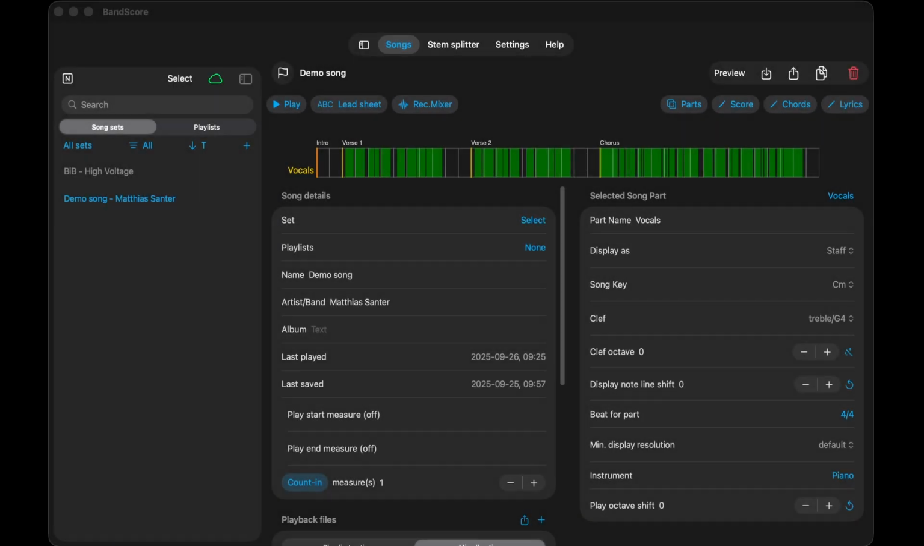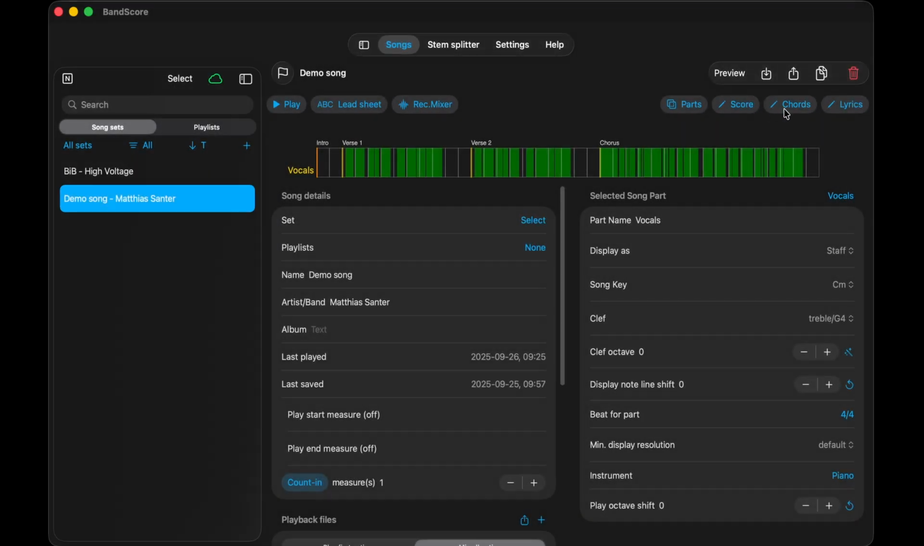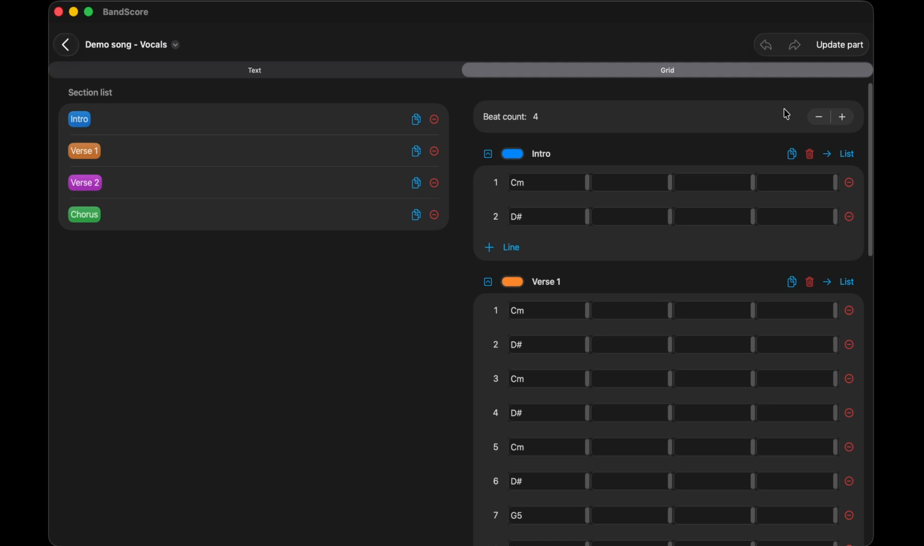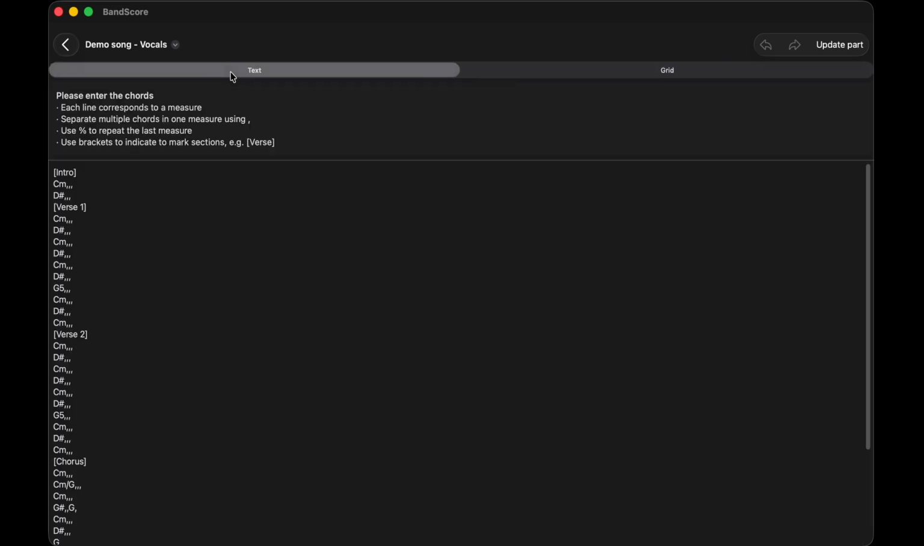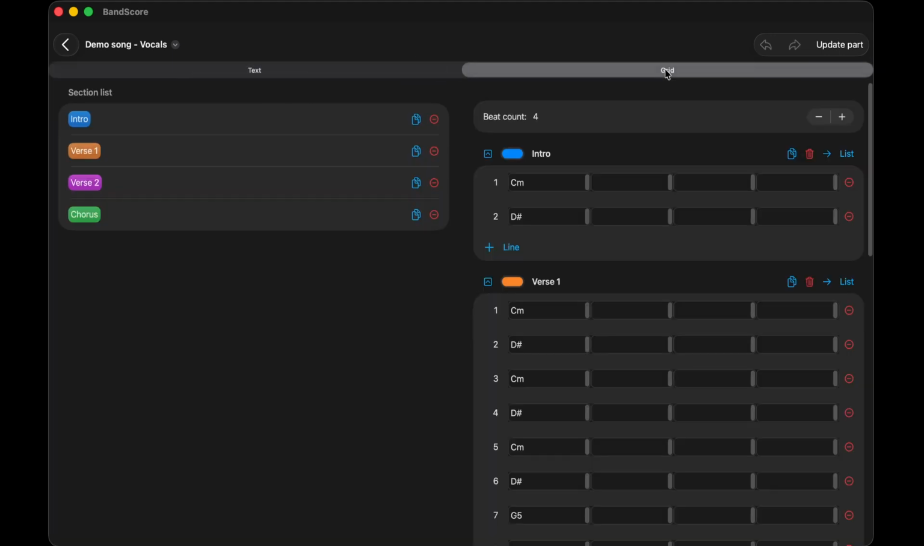With the chord list editor, you can create score parts by specifying the chords only. These chords are shown on the lead sheet, for example. You can use the chord list editor in text or in grid mode. The text mode is best if you want to paste existing chord lists. Please follow the format instructions on the top. The grid mode is your best choice if you want to define a chord list from scratch.